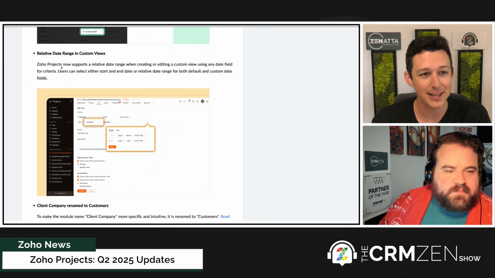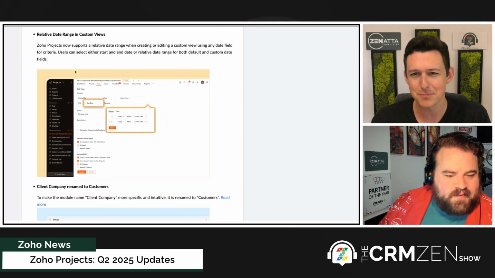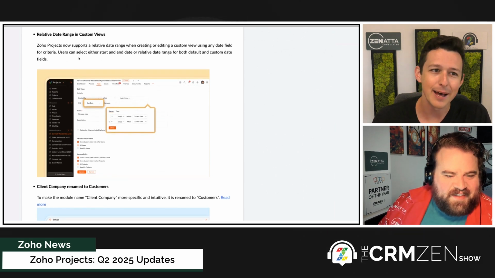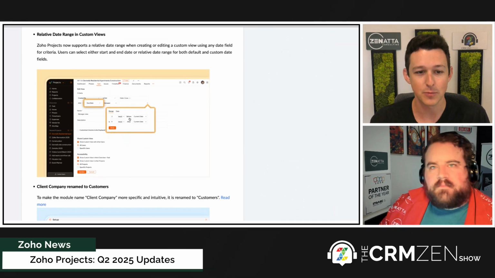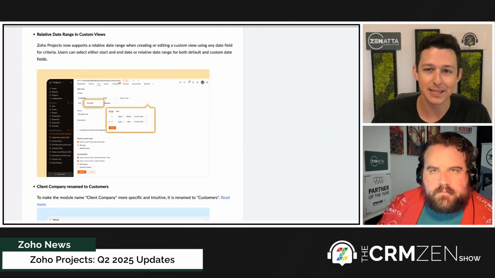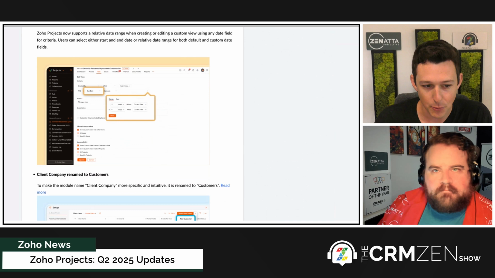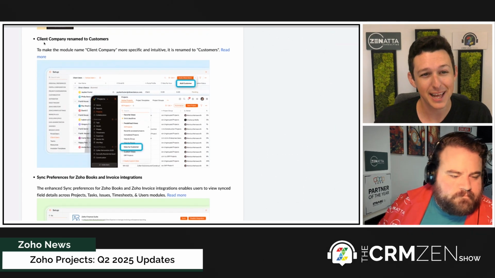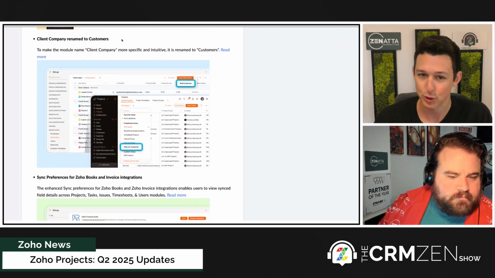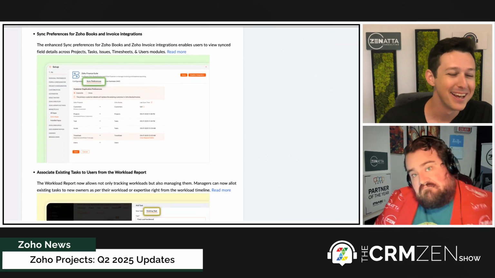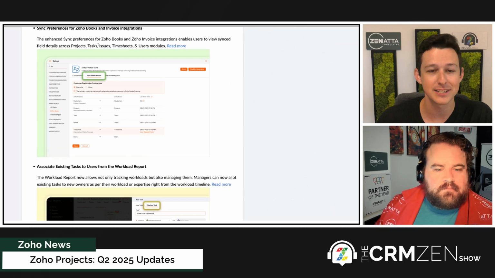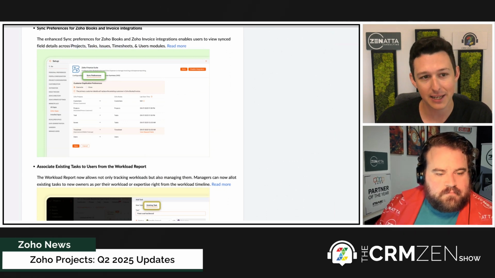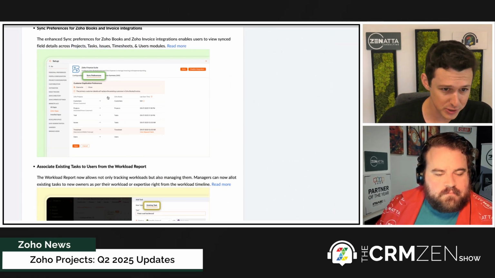Relative date ranges. Again, sometimes we get these updates. Man, I sure thought that was in there already. This one was not. So relative date is basically saying, hey, show me tasks where the due date is 3 days before now or 5 days after now. So within some type of like 8-day window. They also renamed client companies to customers. Sure. That's all good. New sync preferences for Books and Invoice, covering the ability to see them more clearly across tasks, issues, etc. So you're kind of syncing more specific fields.